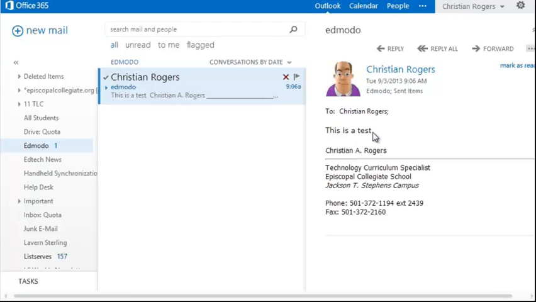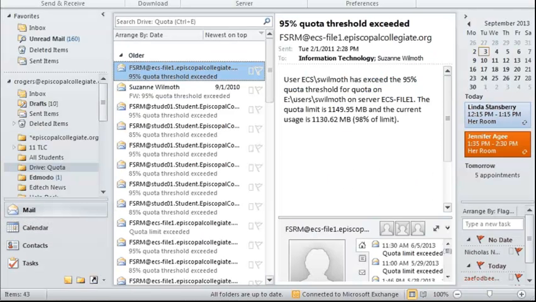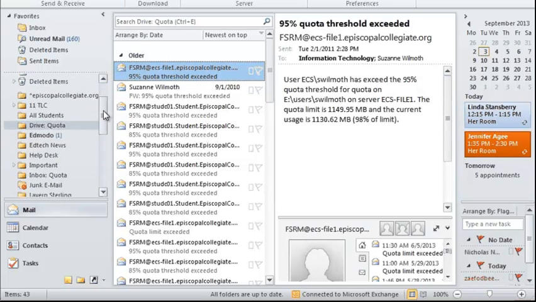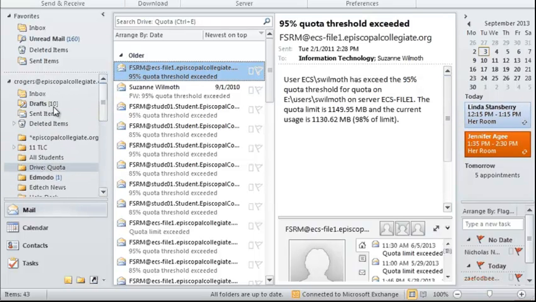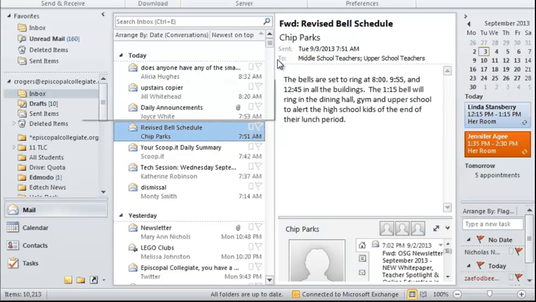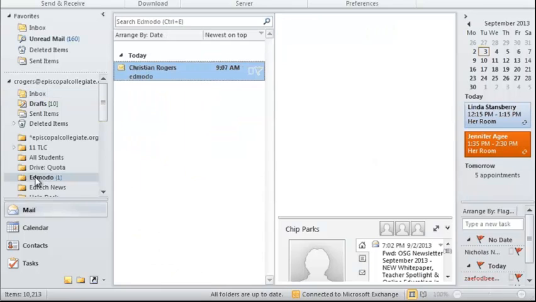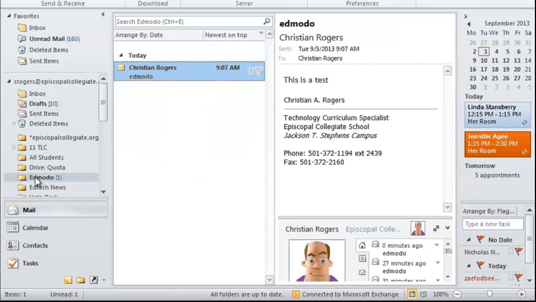saying that this is a test. Now this also works if I go to my local program. If you're running a local program, you'll see the same thing has already happened in my local program. So my inbox is free of any new mail from Edmodo, but my folder is there and it's ready to go. So this works pretty well.